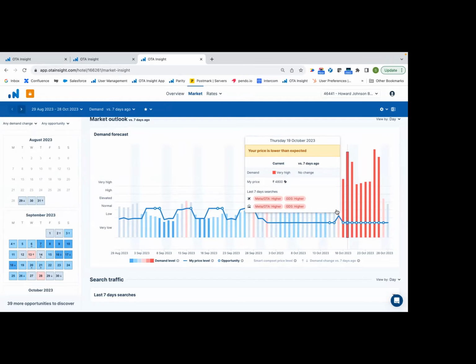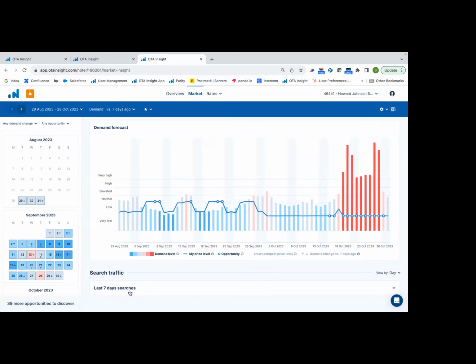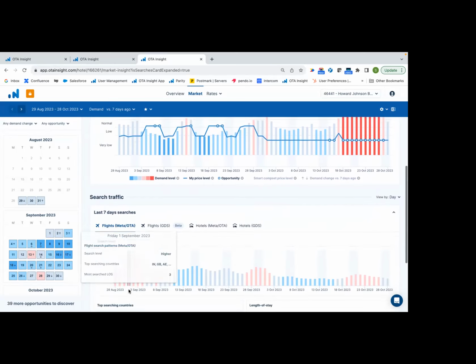Who is searching for which day, from which city, at what LOS, and what are the price points for those specific days for my hotel and my comp set hotel. Just imagine this entire data set on a single platform. Further, you get to see the last 7 days of searches over here.